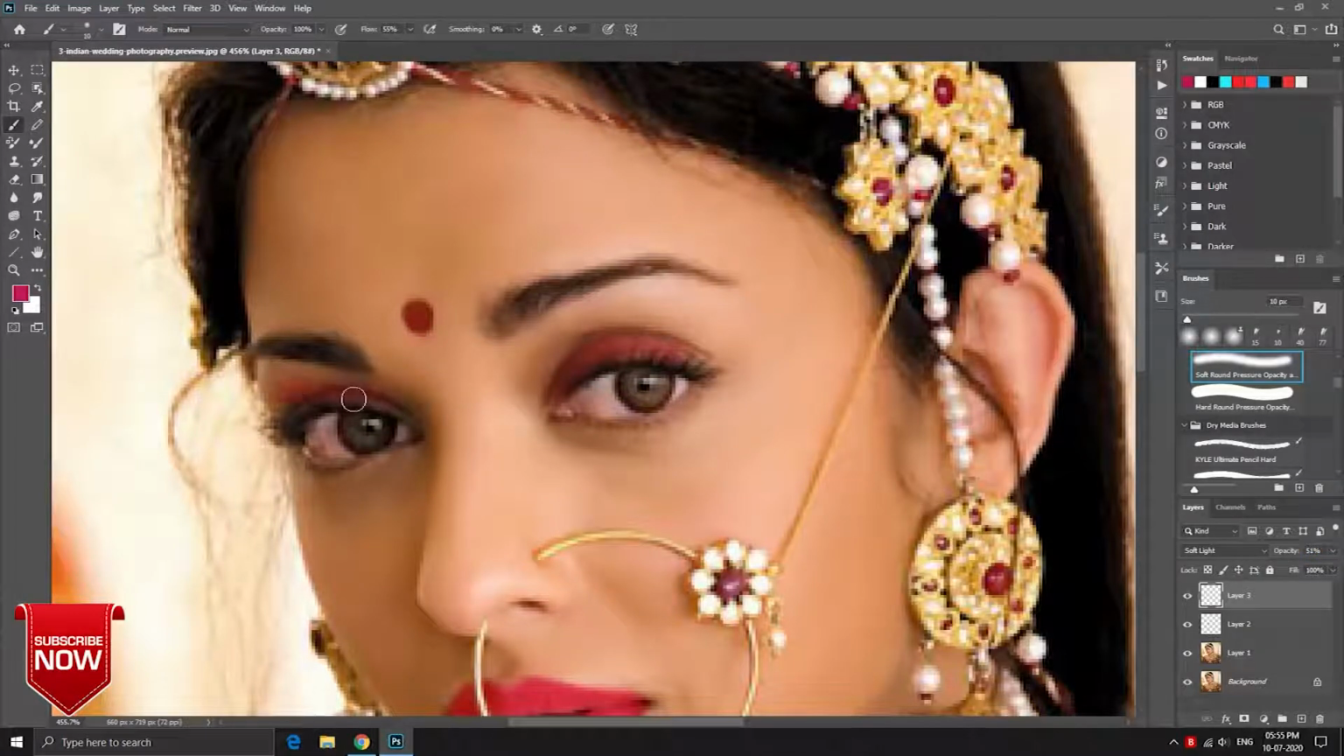Take a brush and apply eyebrow and eyelashes. Pick the colors very light. It should be matched with bright skin.